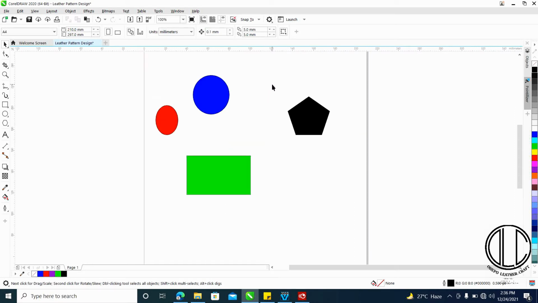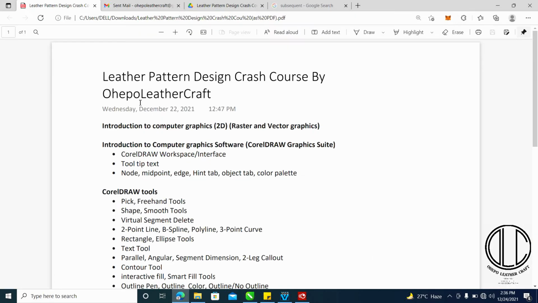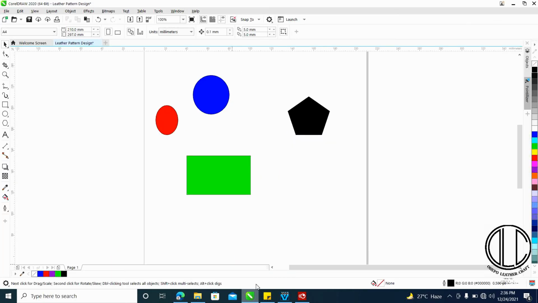That's the workspace. Okay, so as I've earlier said, some parts of the course that will also be covered are the tooltip text and the node. So let me start with the tooltip text now. So back to the CorelDRAW window. Okay, so the tooltip text appears automatically with your arrow, that's your pointer on your mouse. Okay, you can just hover on any of these.